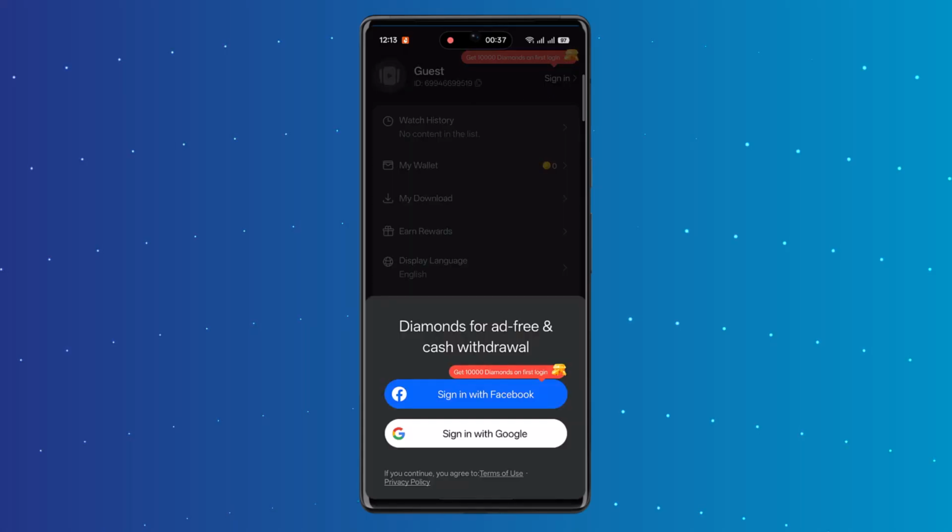When I select sign in, I have two options. I can either sign in with my Facebook or I can sign in with my Google account. You don't have to enter a separate email address and password. You can always continue with this.